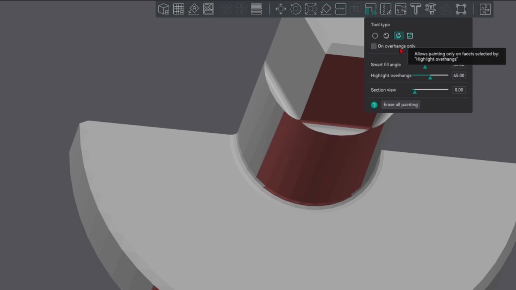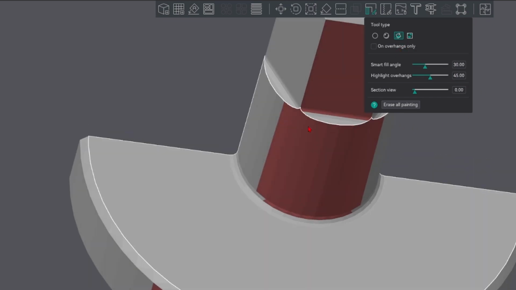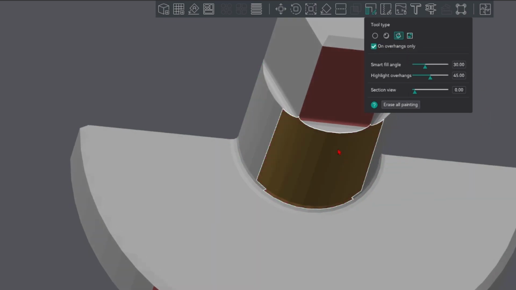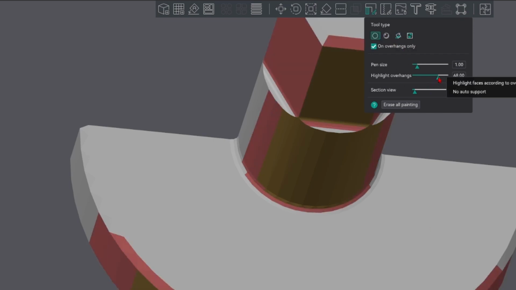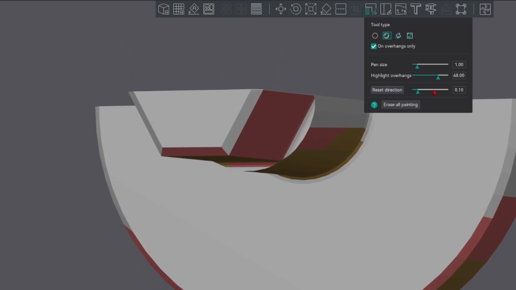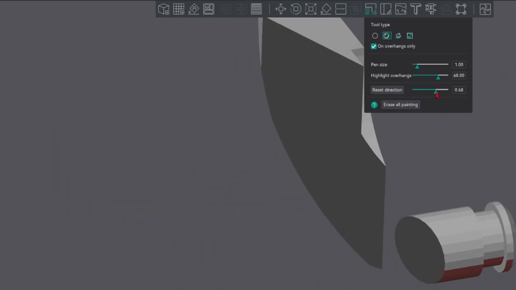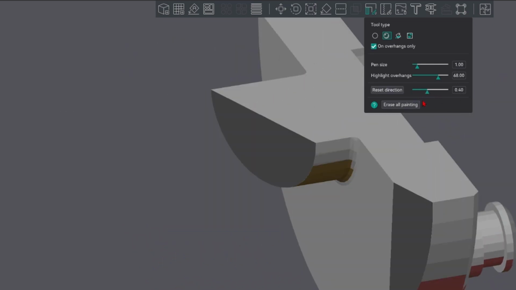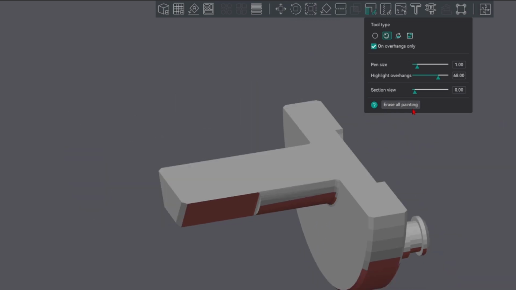I activate this because even though it highlights this, if you click this, it will paint everything. But if you select overhang only, it will just do those red parts, and it's going to make your life so much easier. Even if you paint over like this, it's just going to paint the part that is highlighted, which is so amazing. Section view is just like cutting the part in half like that. Section view like that. So that is really good.